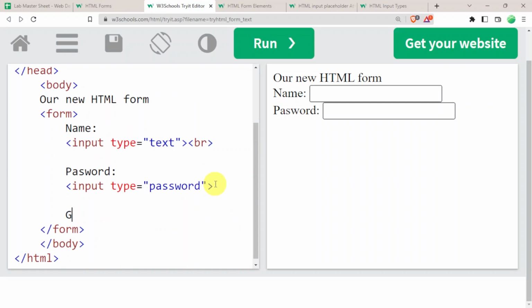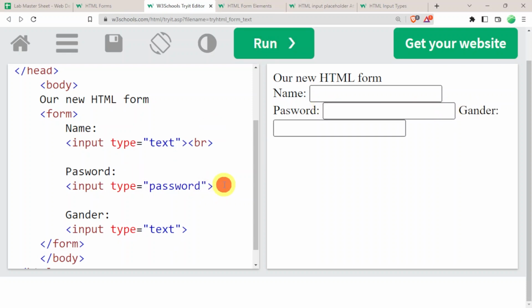I can get gender. So the same thing. Input type. Input type I'm having here. We can have a text input as well. Let me see how it's coming. Okay, here I have to give another break. Okay, now gender. You can have a gender to type, to enter, or you can give some options, right?